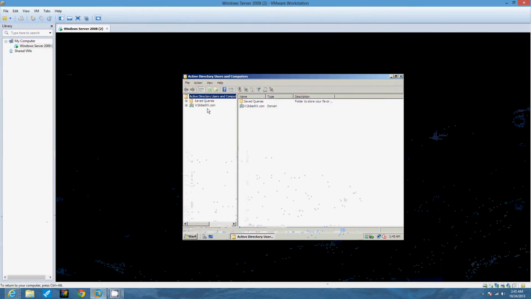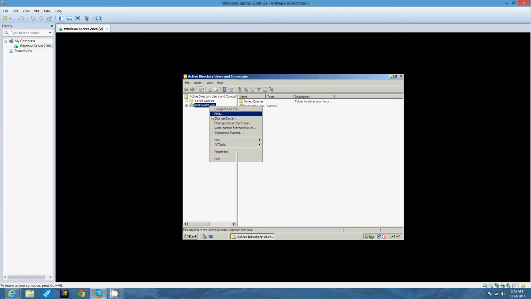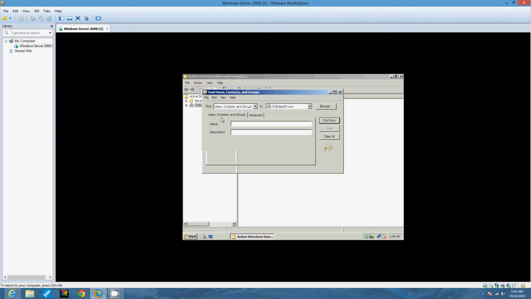Alright, we're back. Had a little inconvenience there. So we're going to right click the domain node right here. We're going to click Find. And then it pulls up users, contacts, and groups. We're making sure to verify that users, contacts, and groups is selected, which it is on the domain node.